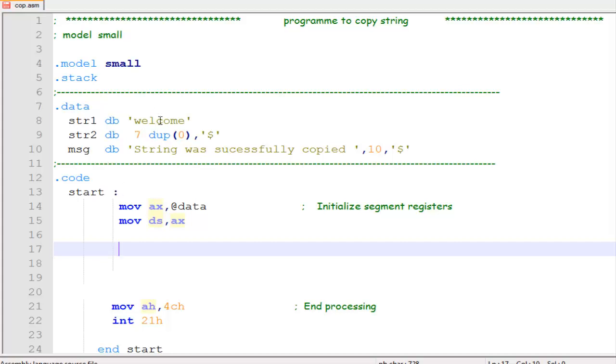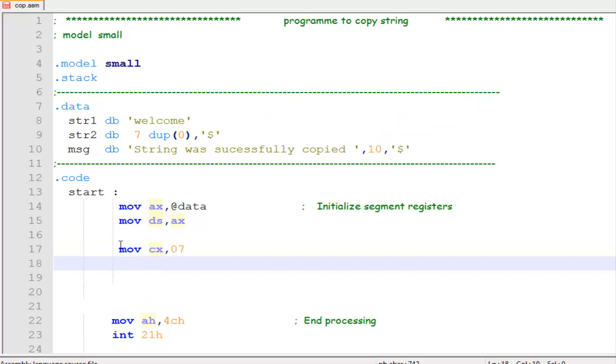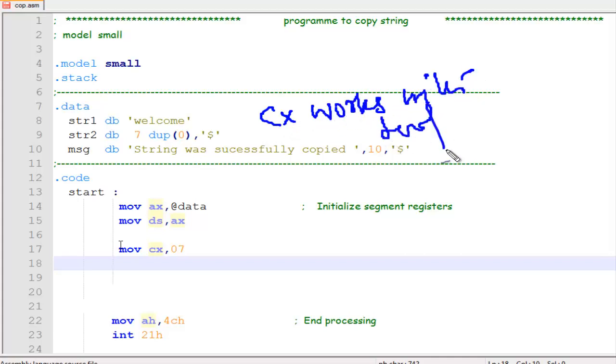Because I have to run a loop, that too for 7 times, I have to initialize something first. Which one? Yeah, cx, not code segment, sorry. For the counter we use cx. How much will I put? 07, or you can write 7, no problem. This initializes a counter, because my loop has to run 7 times. Okay, then I should have a pointer which will point to the w here, and a pointer which will point to this str2.